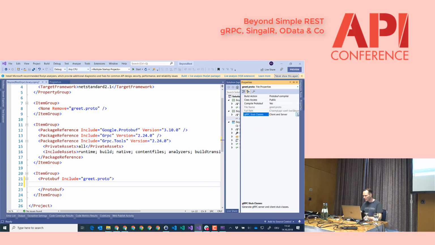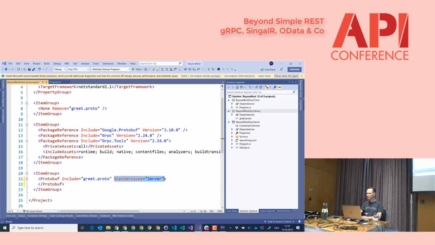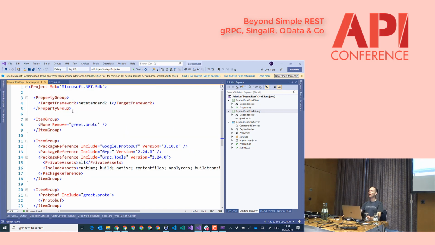Previously we had server only. See that one? And maybe you have that one. You should say either client and server, or you just remove the whole setting because the default is client and server. And with that, you should generate the client. Did it solve your problem? Yeah, you can check it. Other questions?